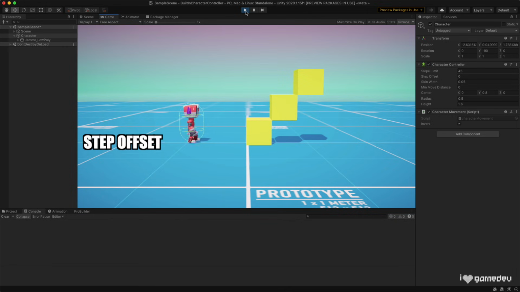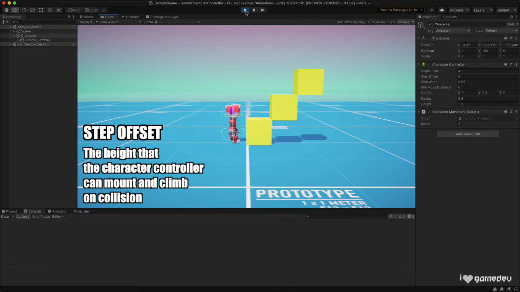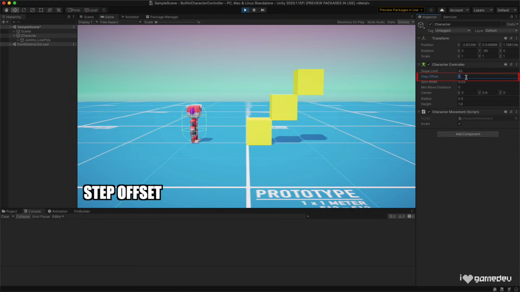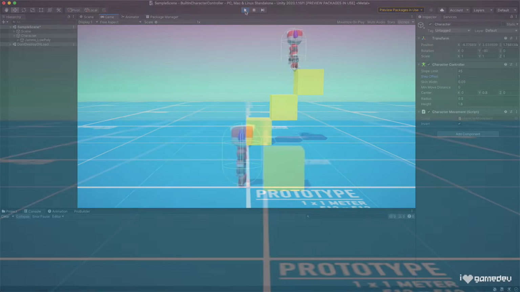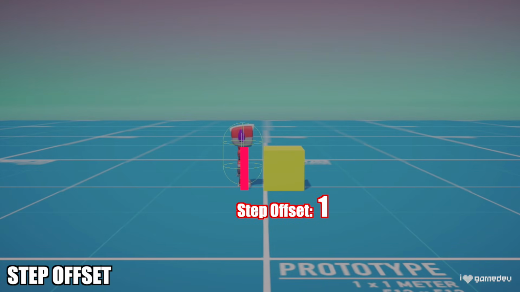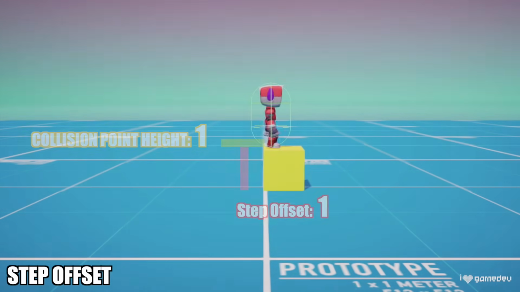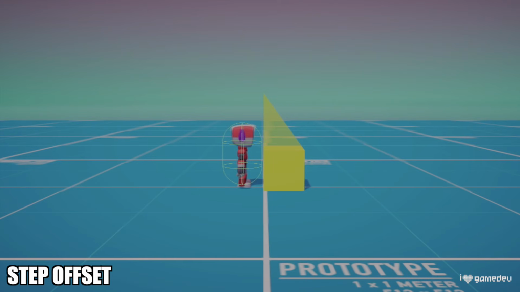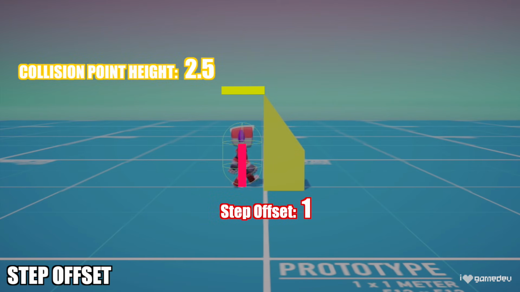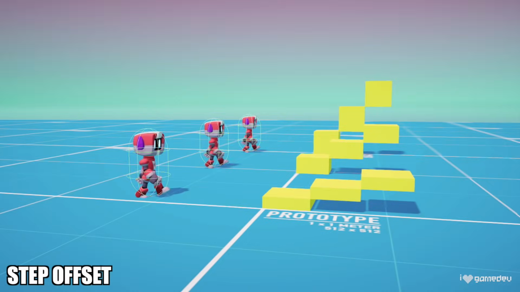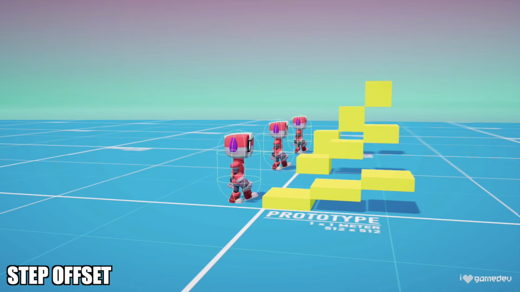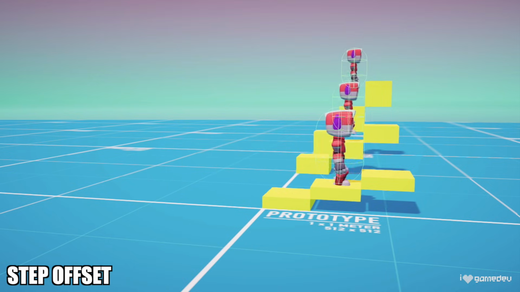The step offset value equates to the height of an incoming game object, or more specifically, the height of its collider that the Move or SimpleMove character controller methods will automatically mount and climb when the collision is detected. This is measured from the bottom of the character controller's capsule collider to the height of the collision point's collider where the collision occurs. If the height of the collider is greater than the step offset, the character controller will not step up. And as we can imagine, the name step offset indicates this property's usefulness for handling movement up steps.